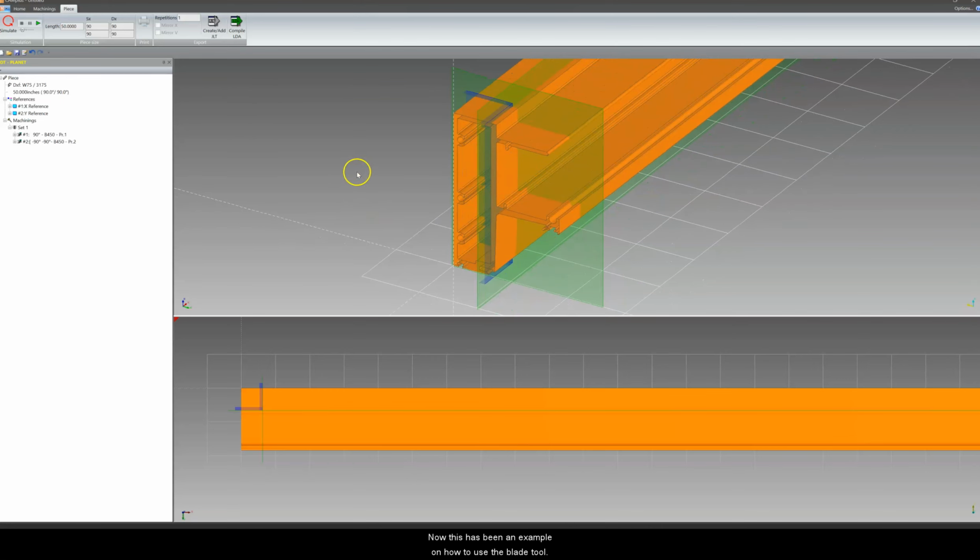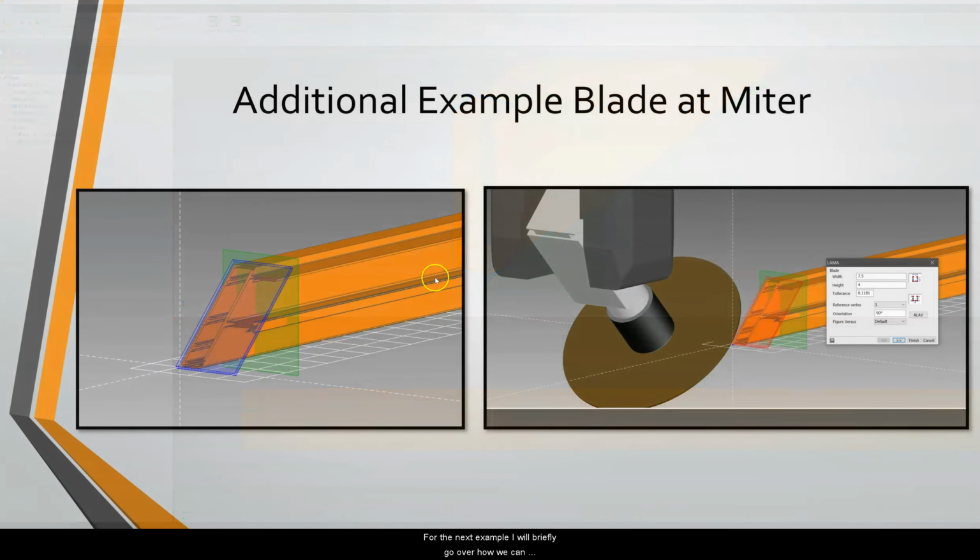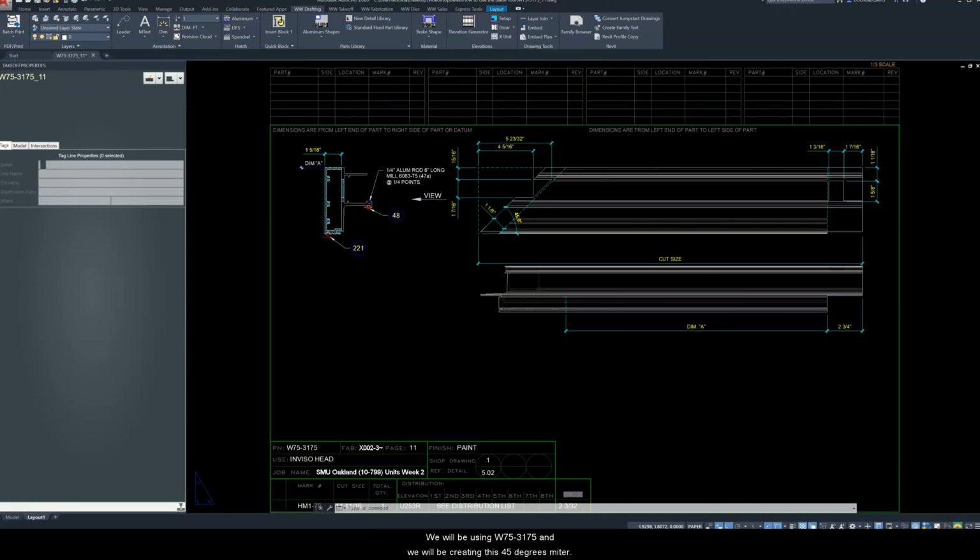Now this has been an example on how to use the blade tool. For the next example, I will briefly go over how we can use the blade tool to do a miter cut. We will be using W75 3175, and we will be creating this 45-degree miter.